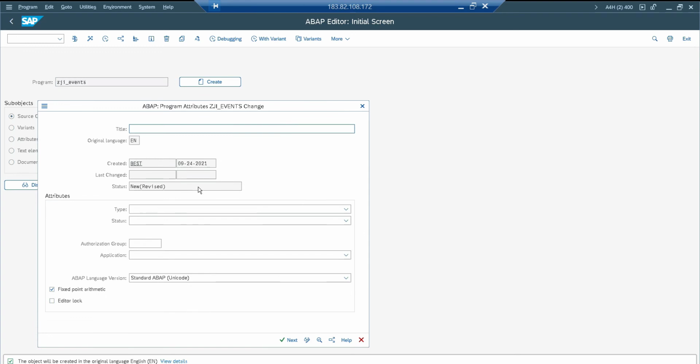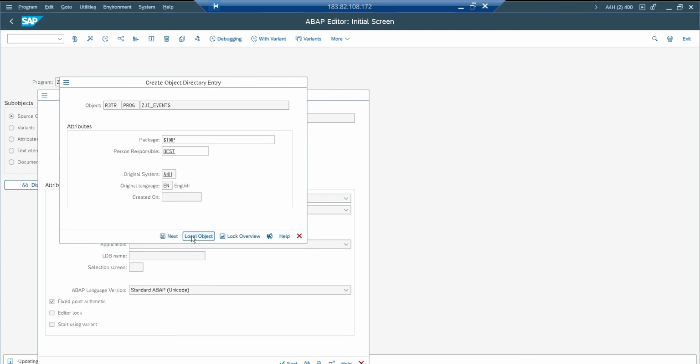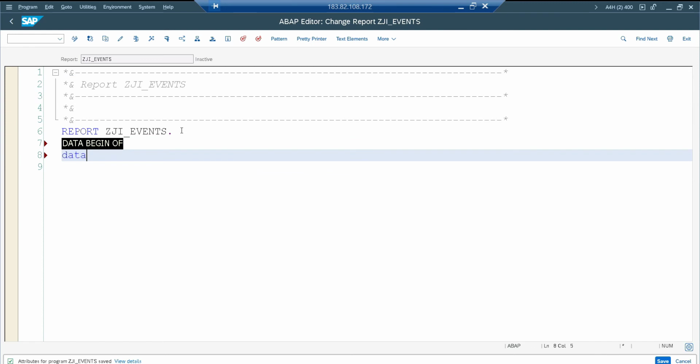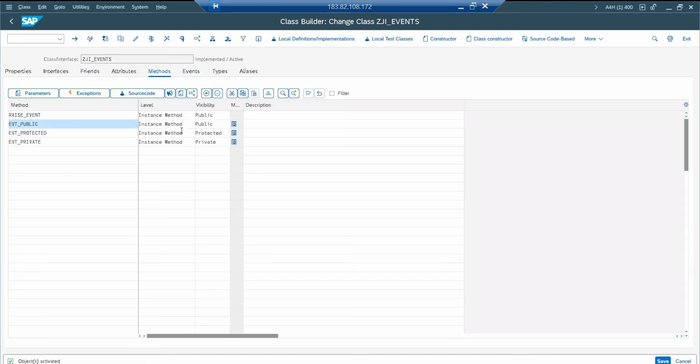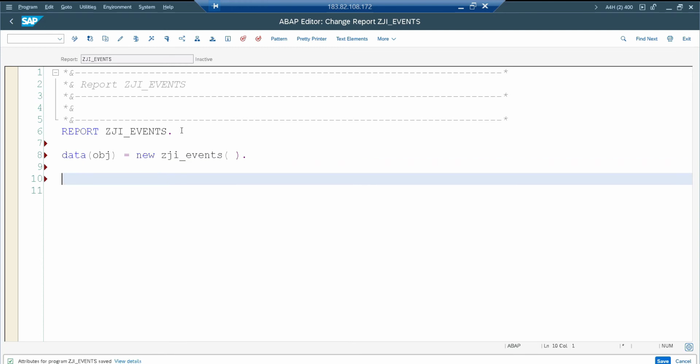I don't think so. Okay, good. Events, executable program. Save it. Let's create an object for the class ZJI events. Your class name and program names can be the same, so I just give the same name. There is no relevancy between these two.